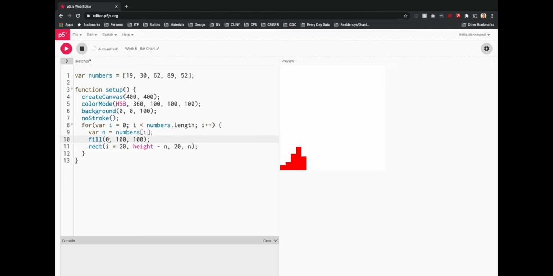Let's also change the hue based off of the data point. So instead of 0, let's do n for the hue. So as it turns into a higher number, it goes further around the hue spectrum. So it's kind of stuck in the bottom left-hand corner here, and it's kind of small.